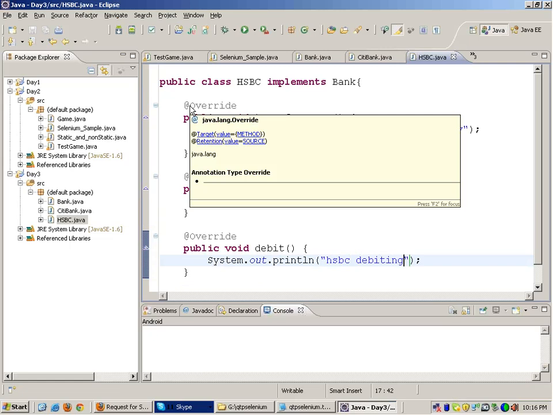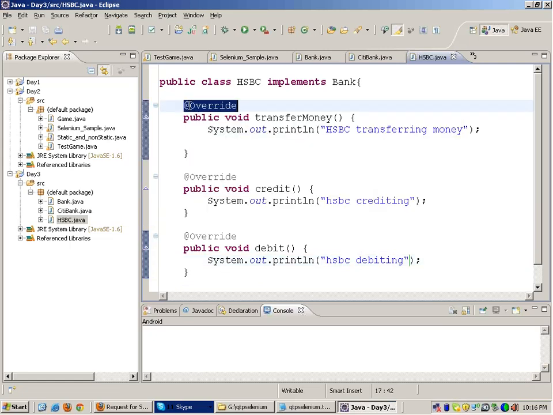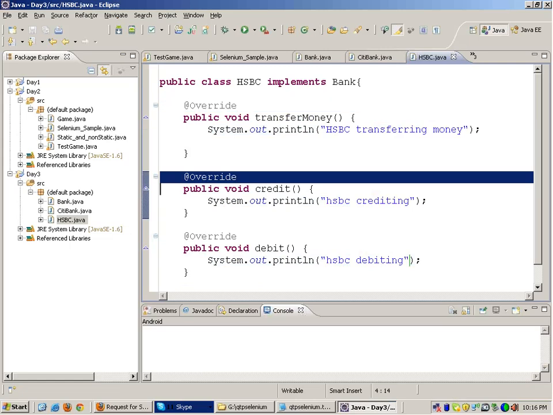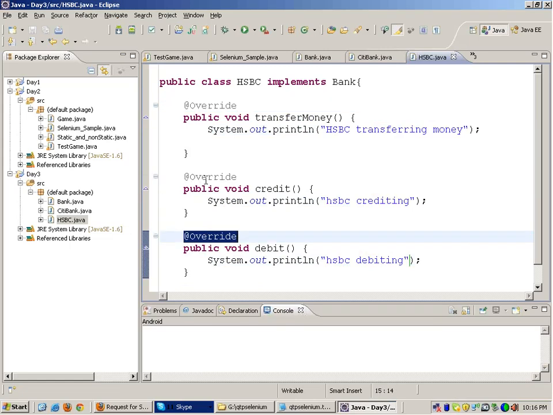Now what advantage do I get by writing like this? What advantage do I get?